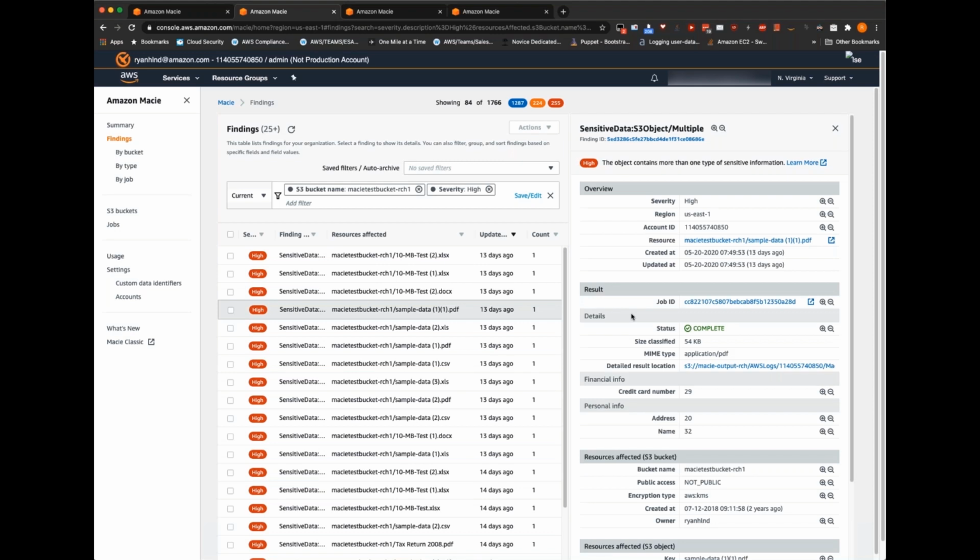I do want to call out there's a second set of output. That's our detailed result output. This is a superset of what we find here in the findings. So objects that have sensitive information generate these findings. And for those, the detailed result, in addition to the information that you see here, also includes the location of where we found that in the object.